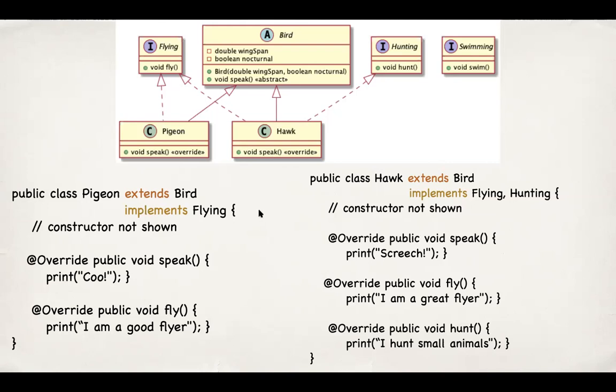Okay, so this was about the core object-oriented principles in Java. We'll pause here and come back for some other aspects of Java in the next video.